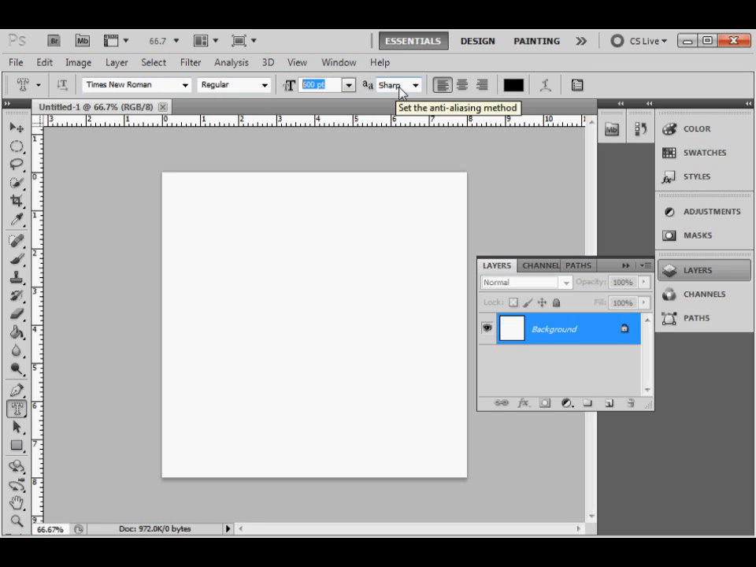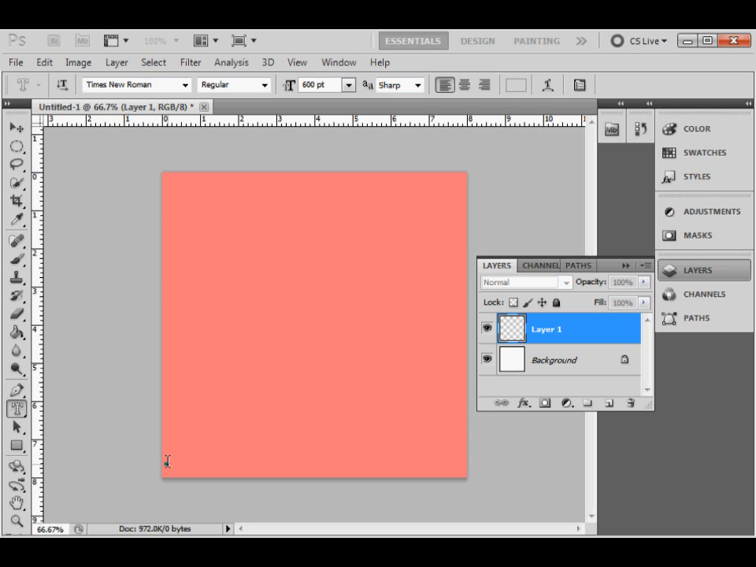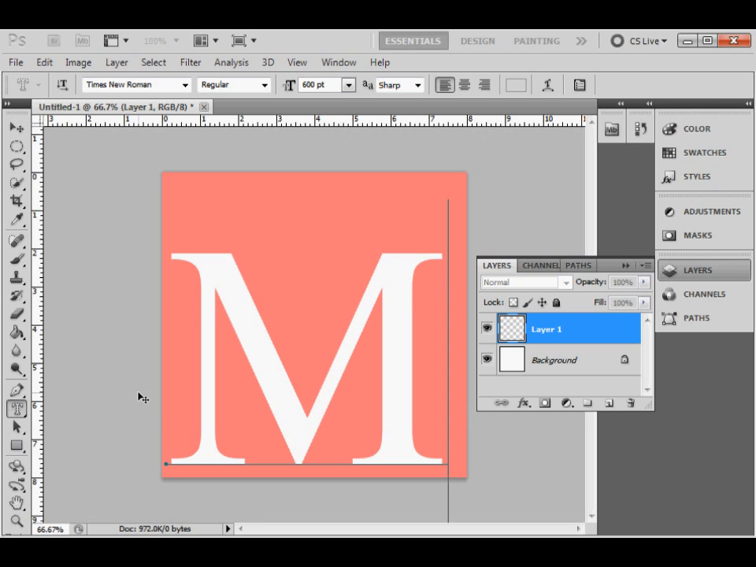And also pick a color. So after you've selected all those things, you just basically make a new layer on top of there. Click on the canvas and type in whatever letter you want to work on. I like the letter M because it's the beginning of my name and it's freaking awesome.